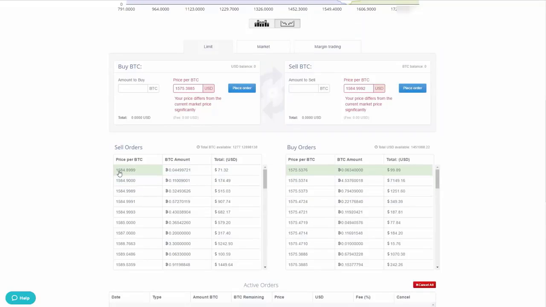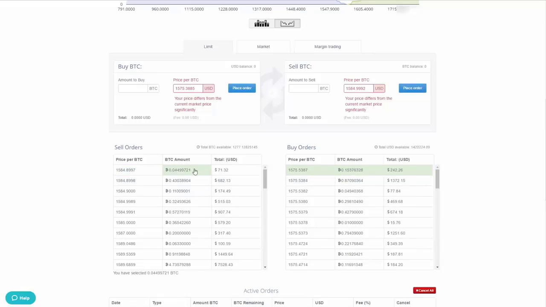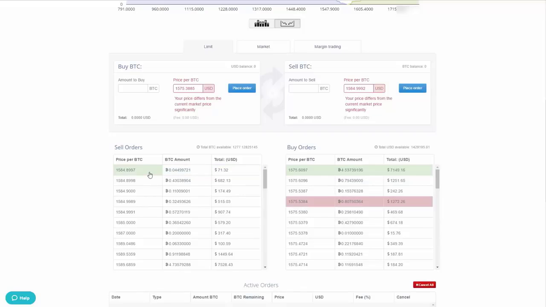Now, when I look at this, it's $1,584.90 basically for one Bitcoin. You can buy the amount that you want, and it tells you US dollars. And that is the transactions of what they're happening as we speak. Now let's take a look and see how those compare.